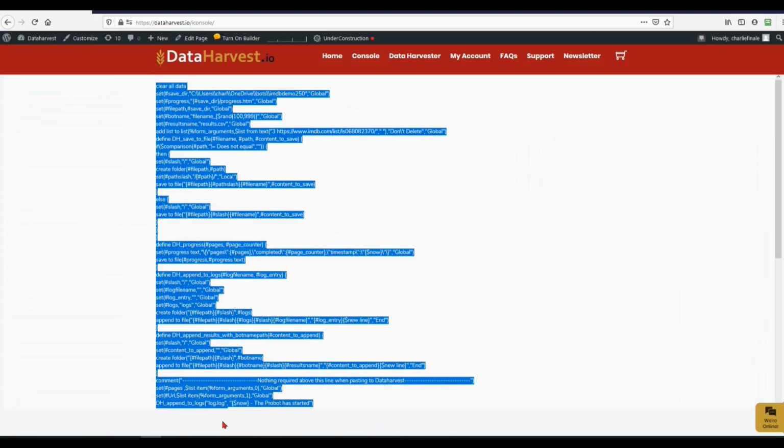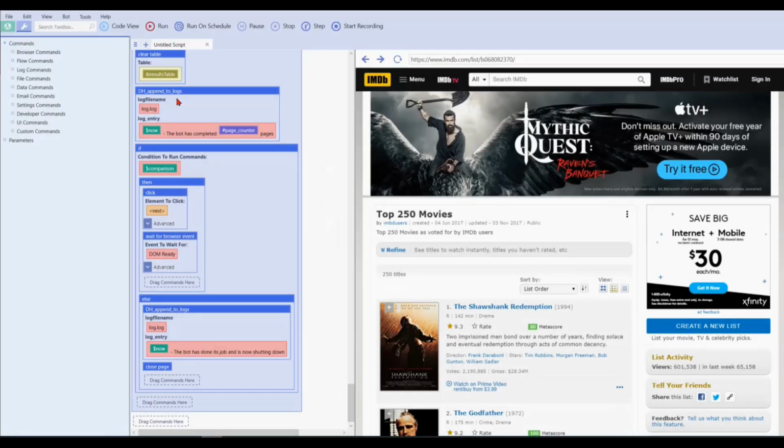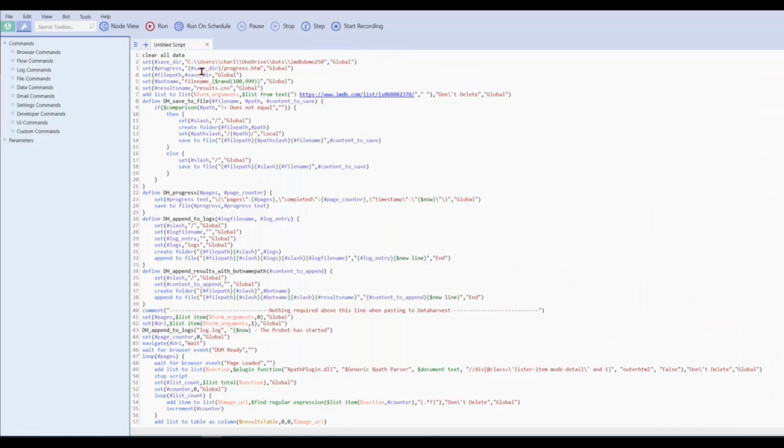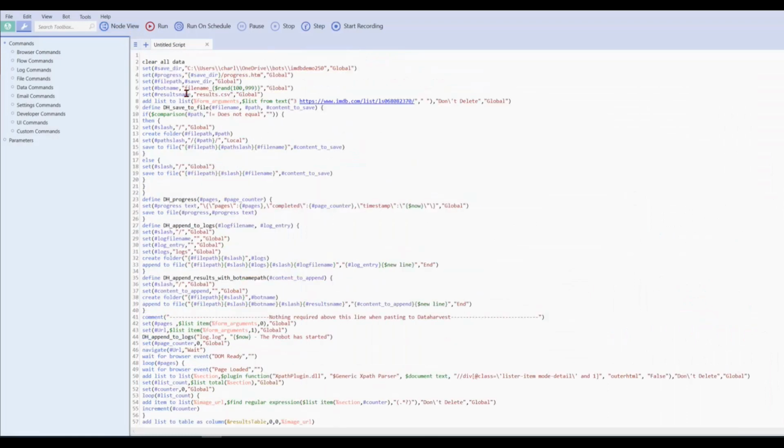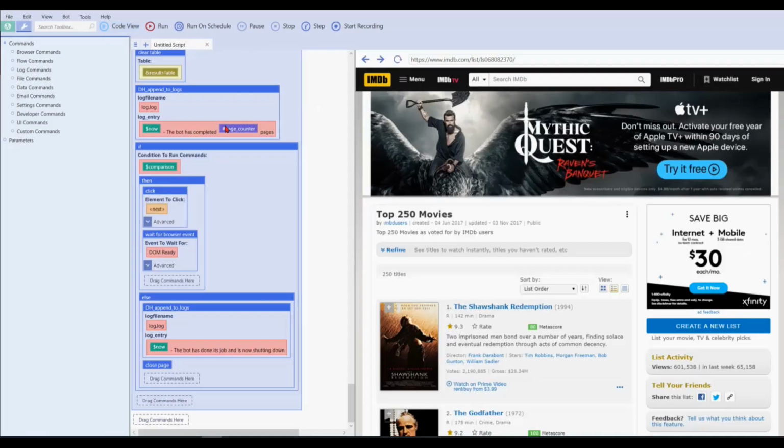Control A, Control C. Go back into the code view of Ubot Studio. As I say, you don't need to remove that little space at the top. If you go back into Node View, it'll remove it for you. Now, what do we want to do?